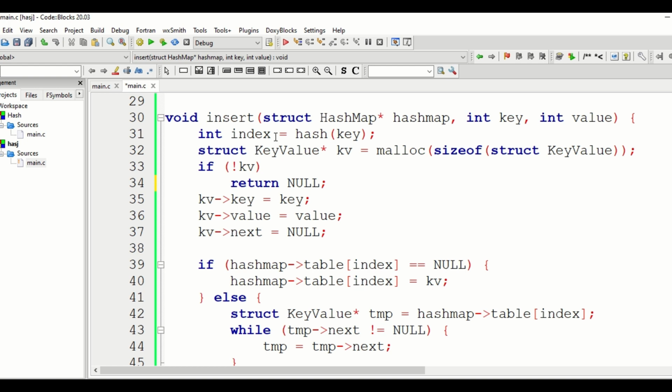The first thing that we do is create the index. So we pass the key given by the user to the hash function, and then our hash function is going to return the index. Then we create a pointer that points to a key value, and we dynamically allocate memory using malloc. We have created our key value pointer called kv. First, we check if the memory allocation was successful. If it was not successful, we return null.